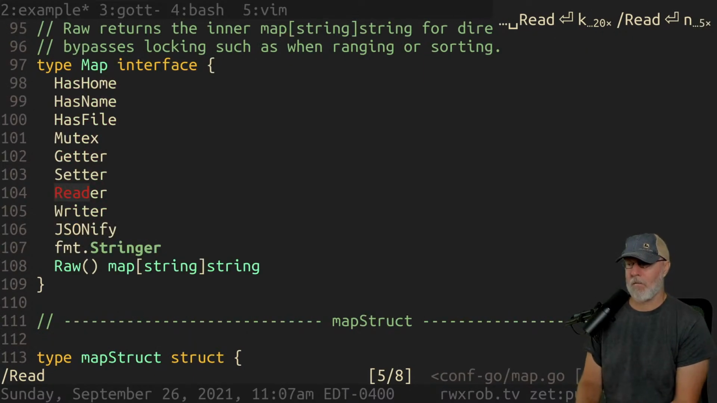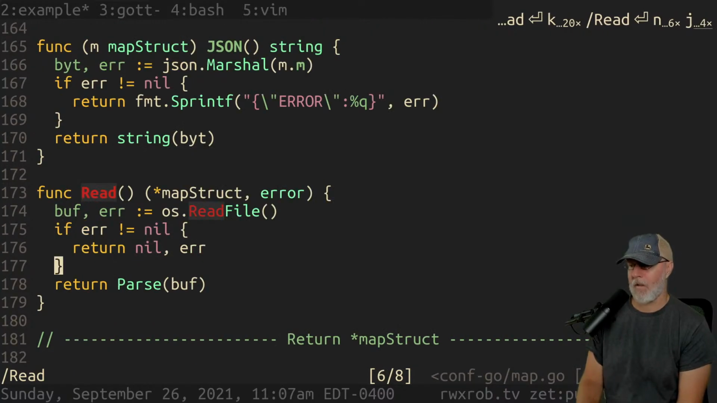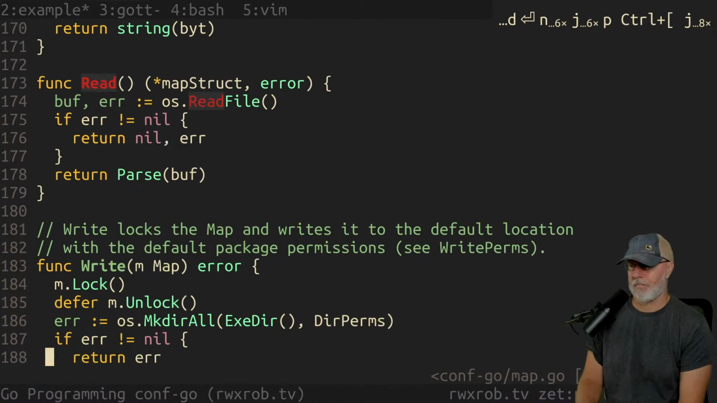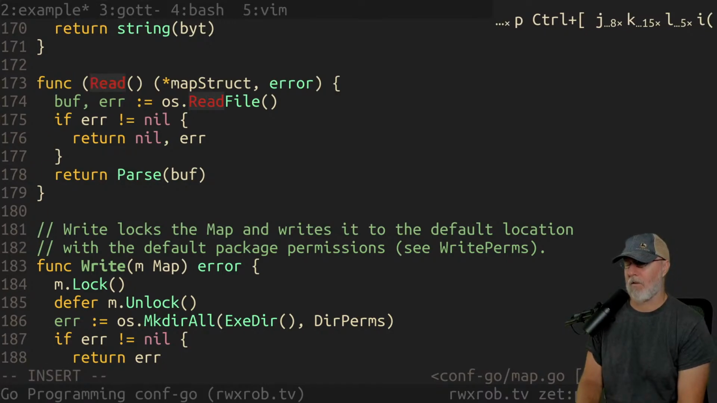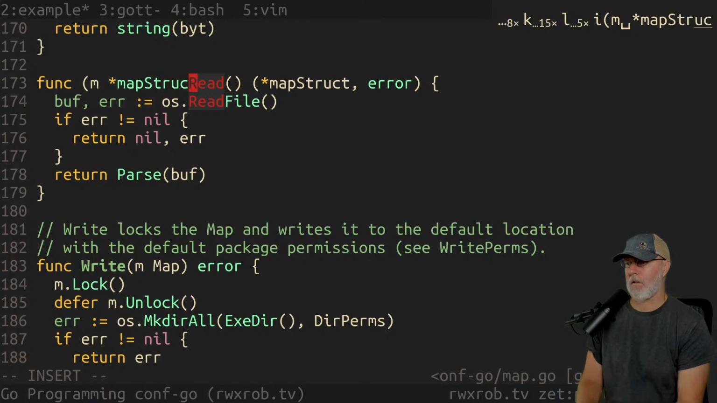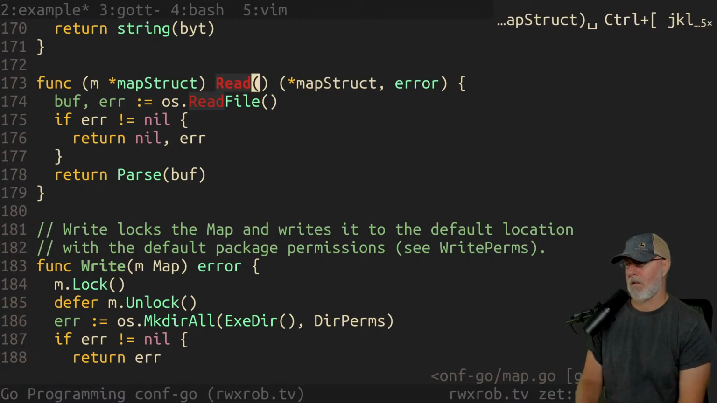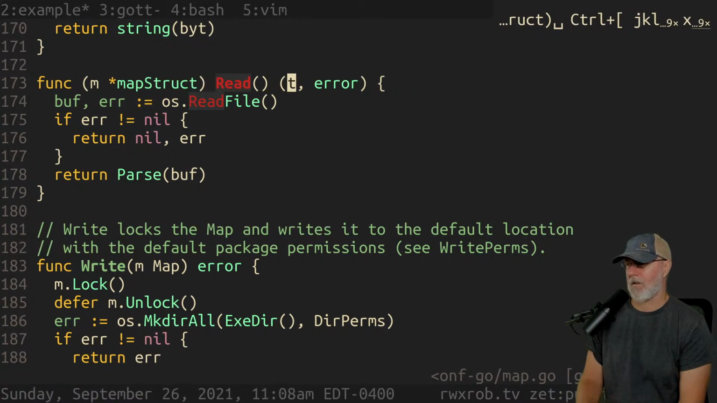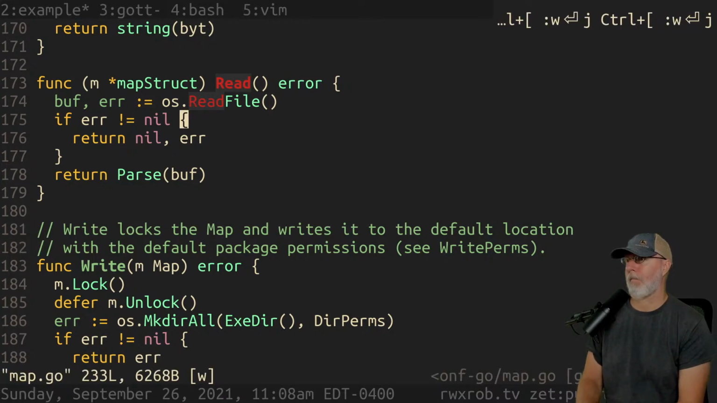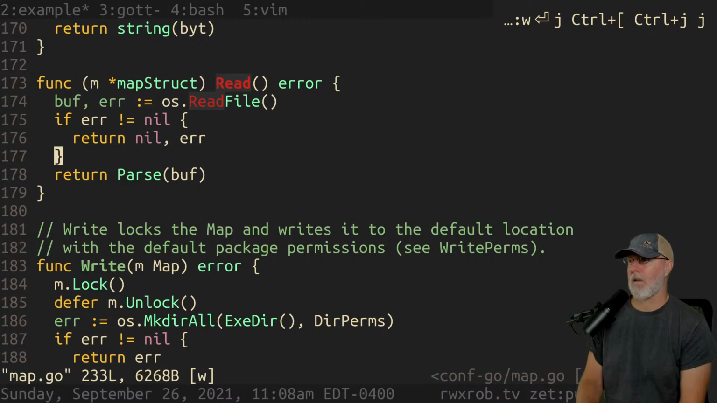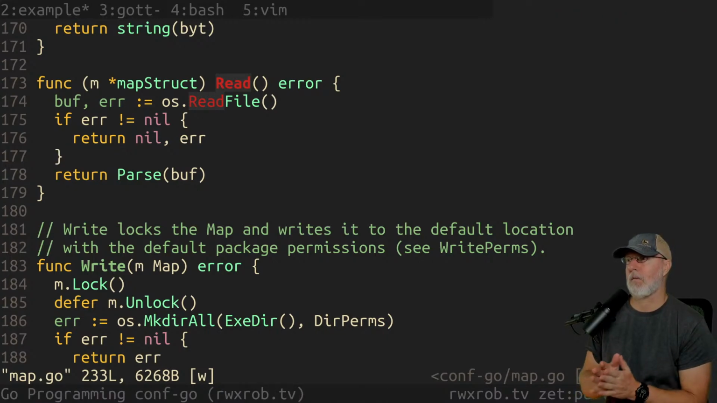Where are you? There you go. Read and write. So read is now a method with a receiver. So map struct. And we're going to get rid of this and just return the error. Now it fulfills the interface. It'll be hidden in Map Struct. Mutex is hidden in Map Struct.